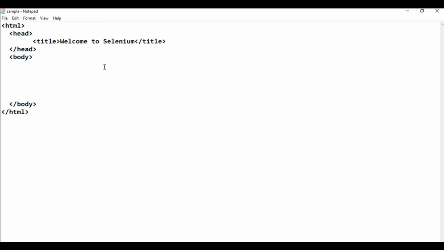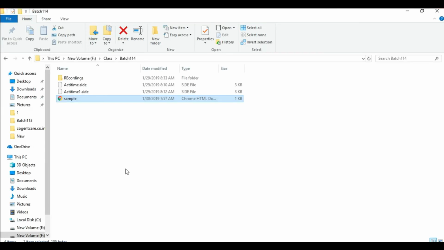Now, Control S, save. Now again I have to go and open this. I have changed it a little bit. Double click on this to open. Or else, since I have already opened this, just refresh it and you will see the output here. If I refresh, it has changed to Welcome to Selenium.